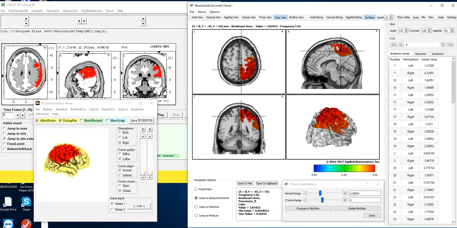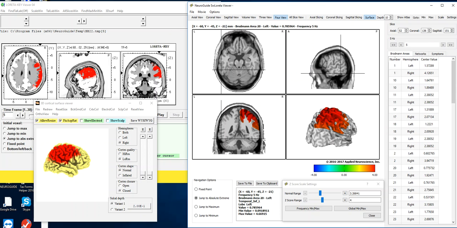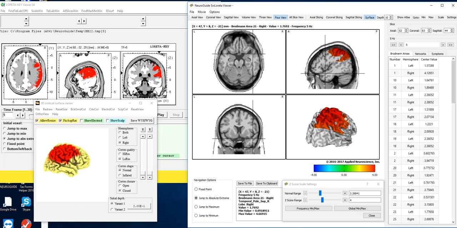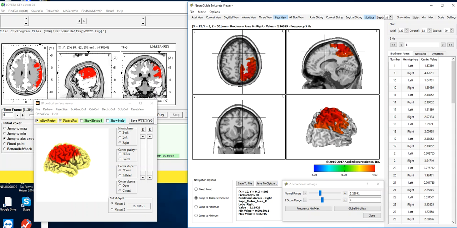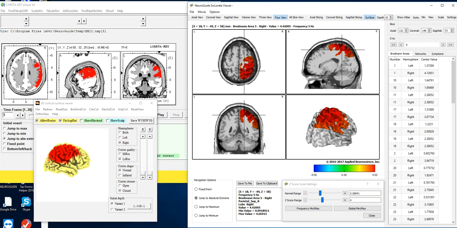Similar z-scores, more accuracy with swLORETA, but with swLORETA you have the axial, coronal down here and sagittal views that allow you to navigate through the brain. So if we want to, here's the sagittal view. I can go up to the sagittal view here and examine it.